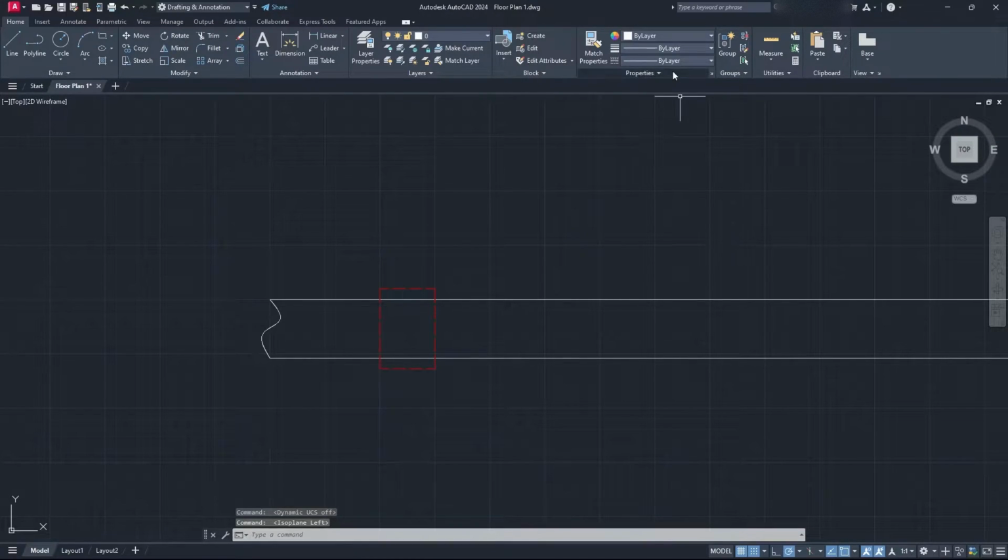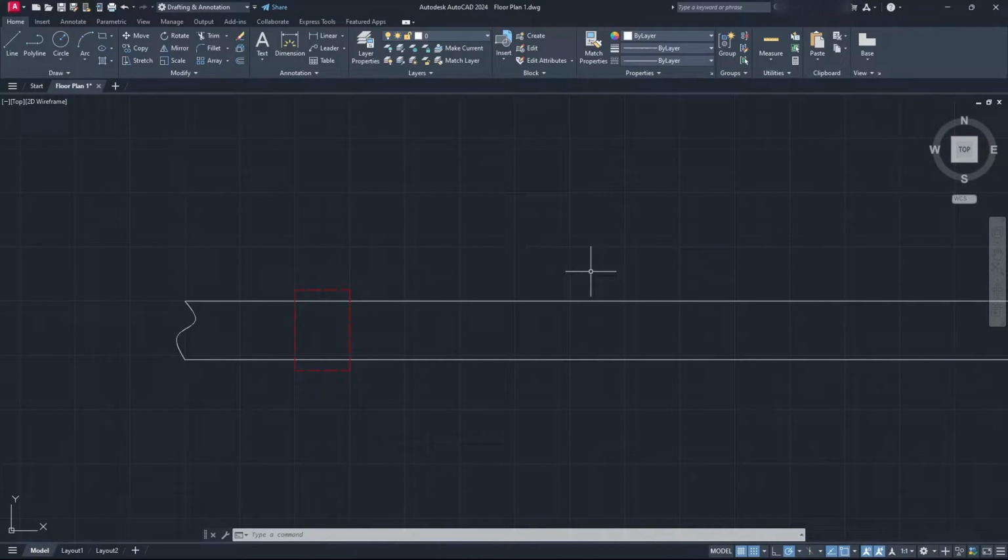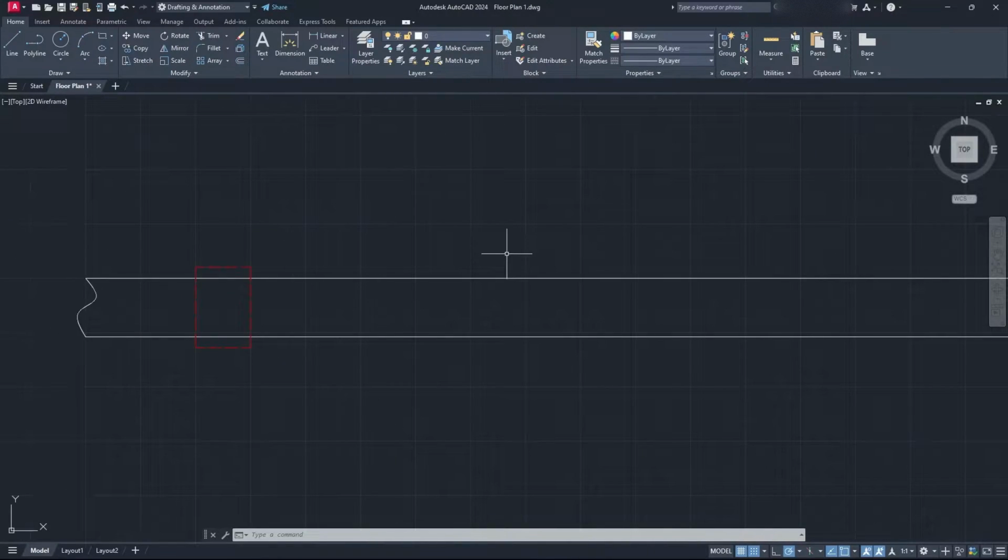So I'm just going to describe what rectangular arrays are. Rectangular arrays are the most common, and they're used to create copies of an object in a rectangular pattern. That's what we're going to be using today. We're going to show you how to make a rectangular array. If you want to learn how to do polar and path arrays, we're going to have videos coming out about that in the next few weeks. Just stay tuned and you will be able to see those. So let's get right into it.